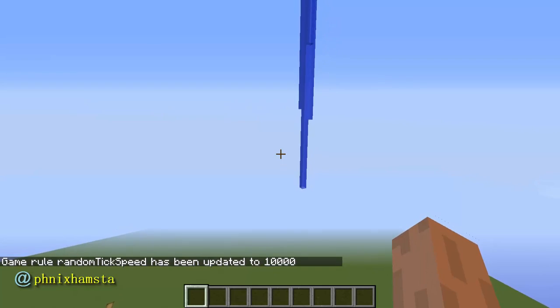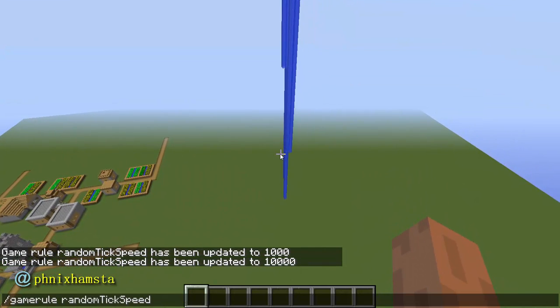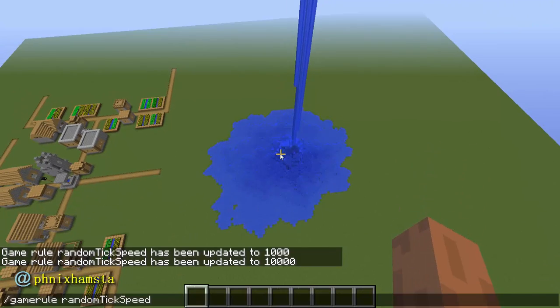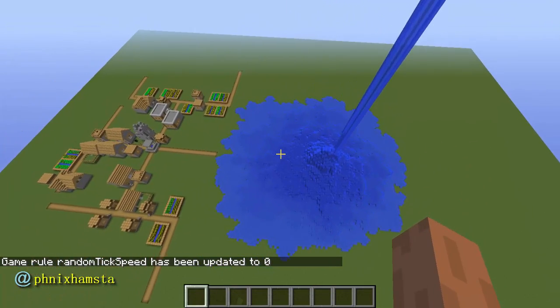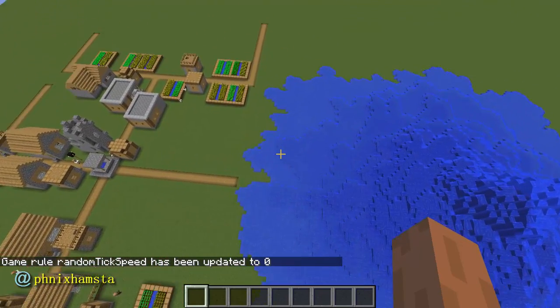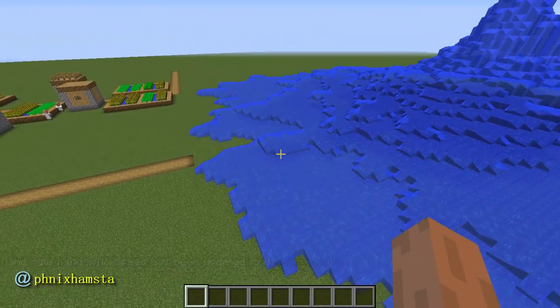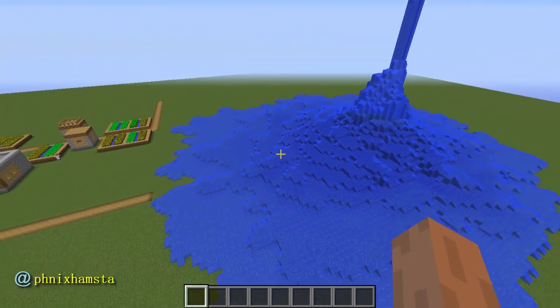So we're back in this world, which I quit out of before. Now what I'm going to do is, the moment the water hits the ground, I'm going to set the speed back to 0, like this. Now the water is going to stop flowing immediately, because I made it so slow that with random tick speed 0, the water is not going to flow at all. But I've made lava very, very fast.